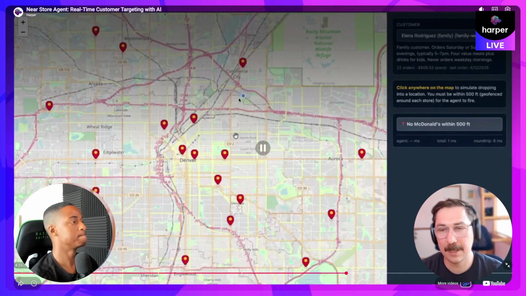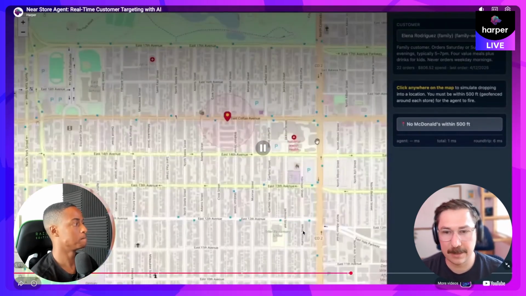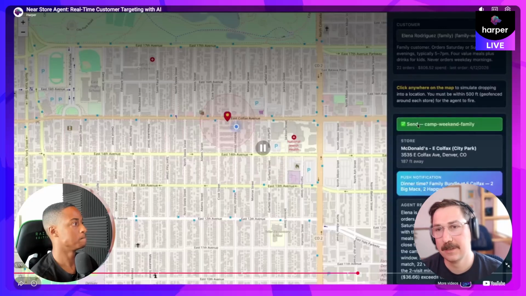So no McDonald's within 500 feet. See, I clicked up here. But then as I'm zooming in and I click close to a McDonald's, it's going to have a different response. I also have Elena Rodriguez as the customer. It sent it over, and now it's decided to send a push notification because I know she has a family. It's a deal for her to come in and get food.